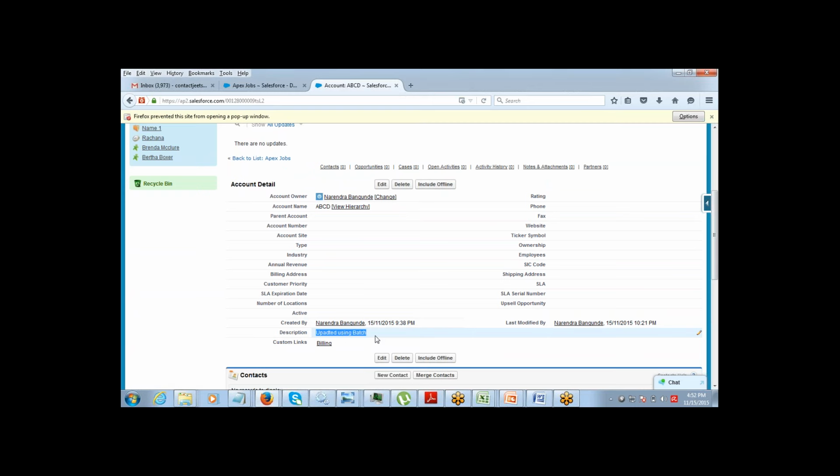Fine. So batch Apex is used a lot for doing updates on the database, something that you want to change, something that you want to update, that sort of thing. Got it? Any difficulty understanding the batch Apex?